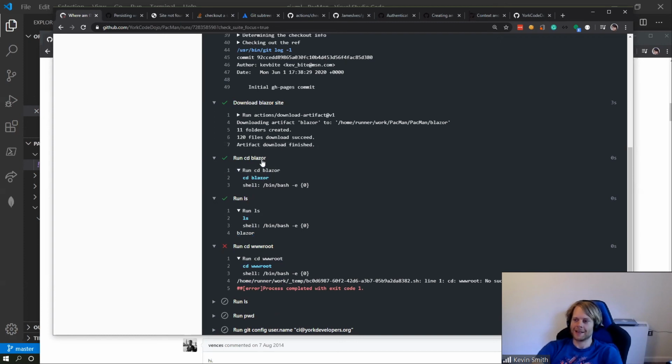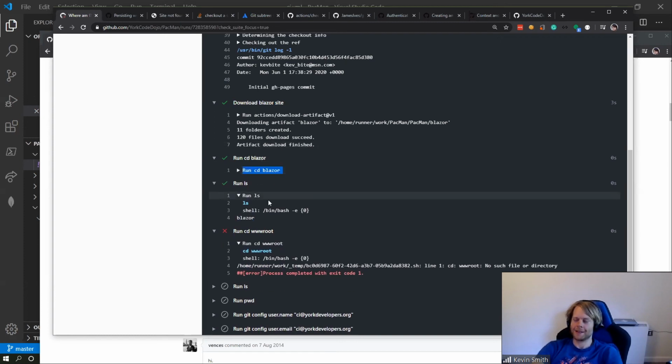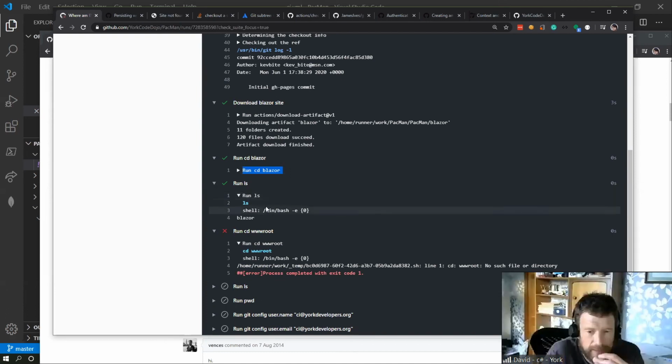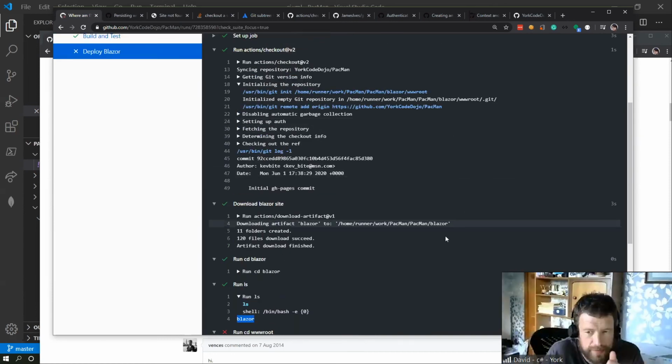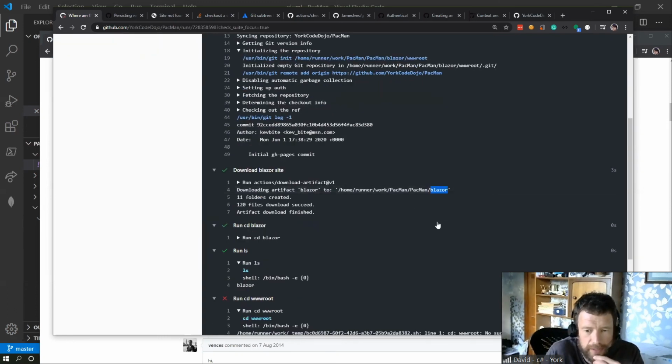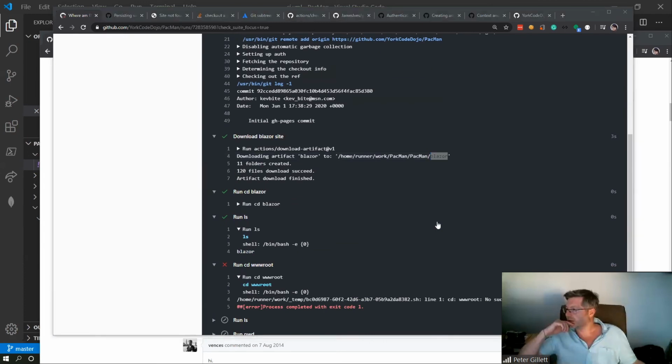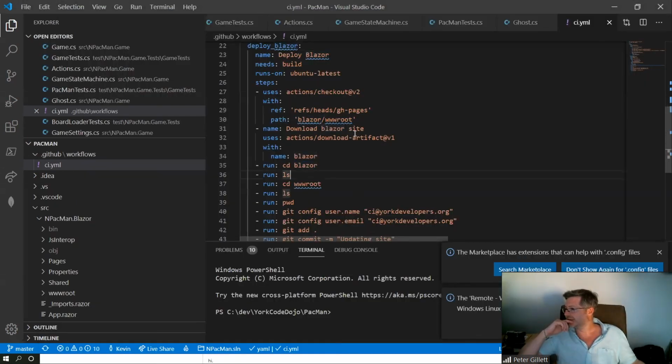So I've CD'd into a Blazor folder. You've done an ls, and then it says there's Blazor in there. Yeah, I guess. Right, so you're downloading the Blazor folder into the folder Blazor. So you've got PacMan, PacMan Blazor.